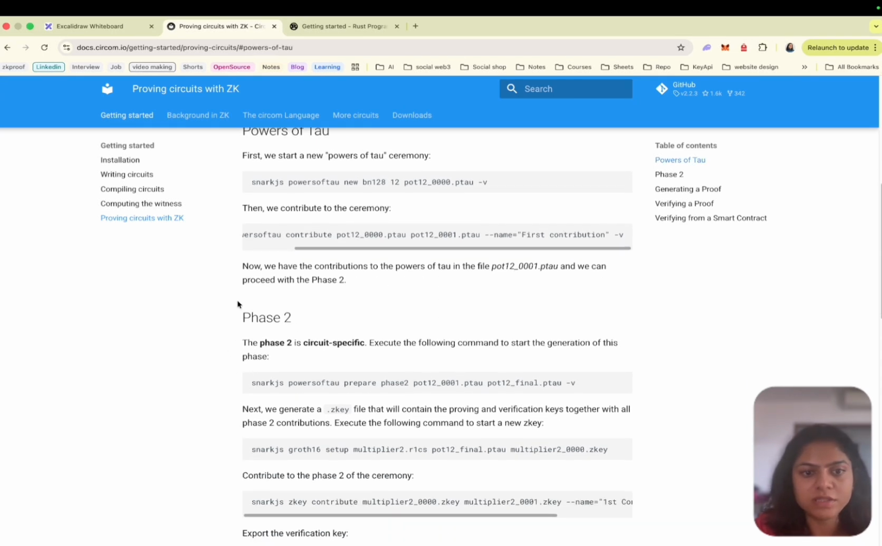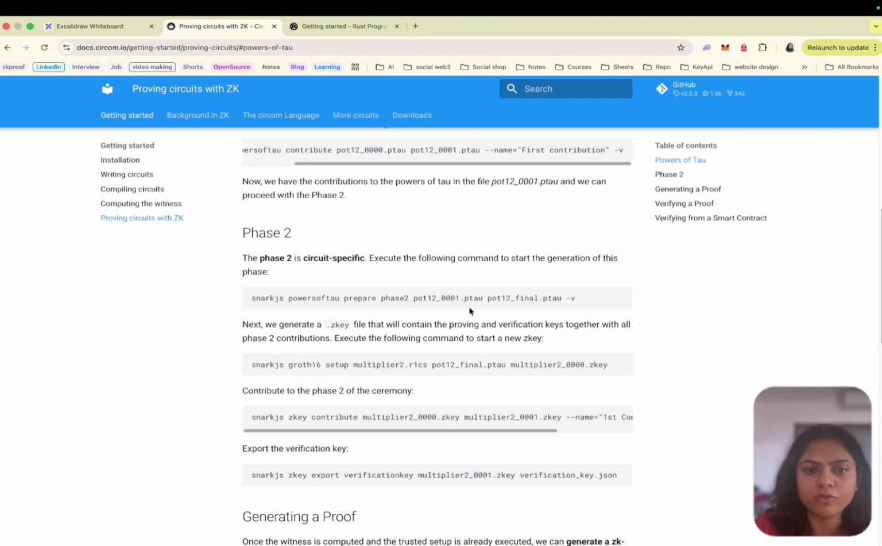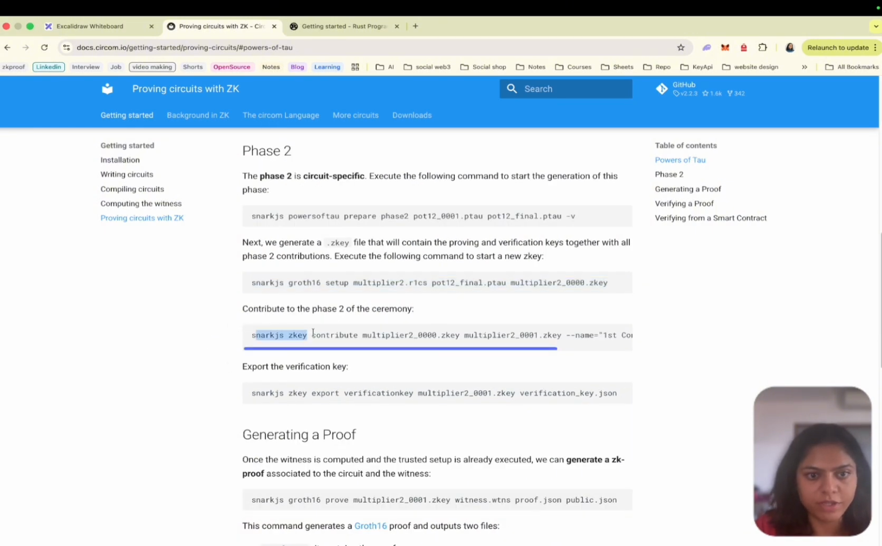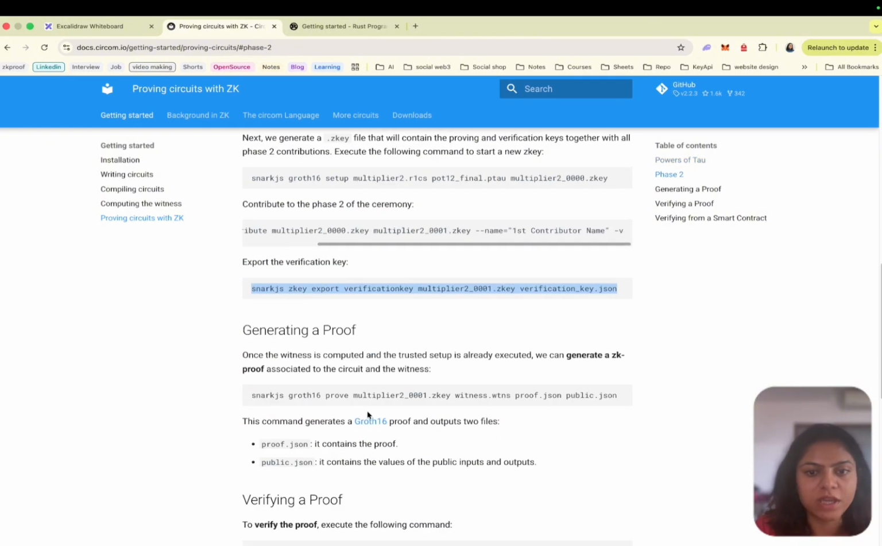Then here is phase 2, but phase 2 we don't need. If you don't do phase 2, it's also okay. After that we have to start with the ZK file. Here's the ZK file command we already did. And here's phase 2. If you use phase 2, then use this command and contribute to the phase 2 ceremony this way, and export the verification key. For the entropy you can write anything, A, B, any kind of thing.